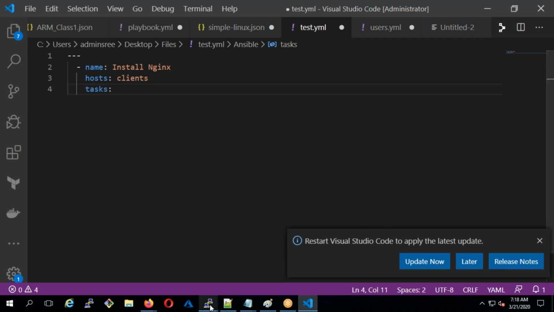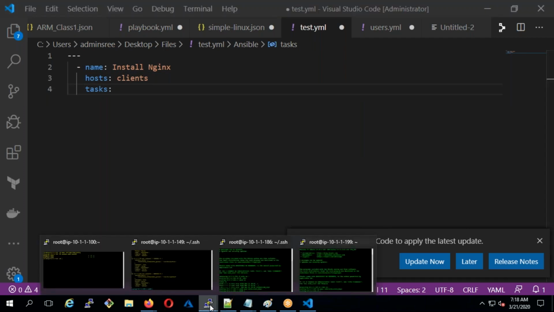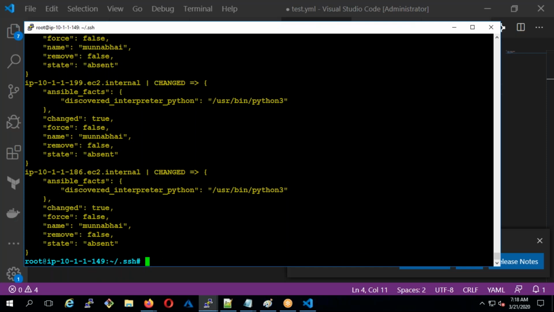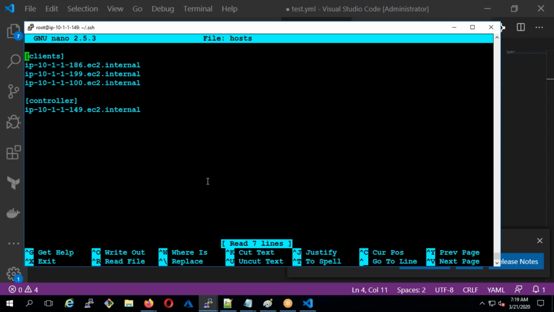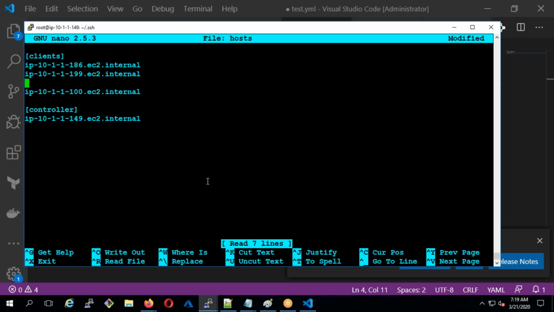Let me do one thing because it might cause an issue, which we're going to talk about tomorrow. I'm going to make a small change. I'm going to nano host. In the host file, I'm going to create a different group, like Amazon or simply AWS Linux, because I want to install only on clients.